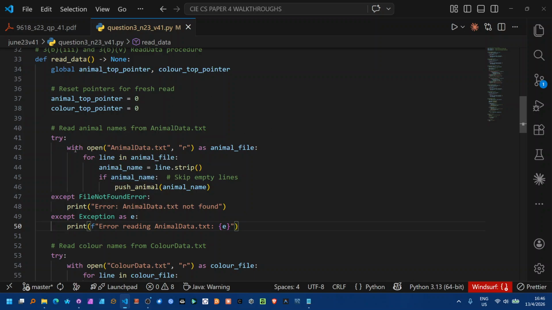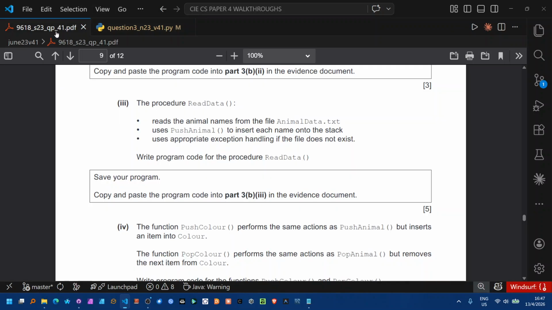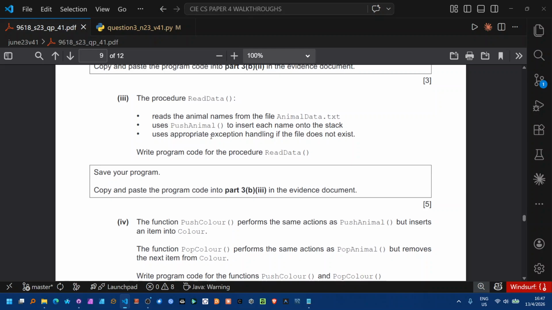So what we're doing is we're opening the animal.txt file in read mode right there, and we're opening it as animal file. Then we are reading each line from the animal file, and we are taking the current line, stripping any white spaces. After stripping any trailing white spaces, we store that as the animal name inside of this animal name variable. Then if the animal name variable is not empty, then we are going to push it onto the stack, as it were. So yeah, that's how we go about it. Having done that, you can go ahead and copy the code and paste it inside of the evidence document.